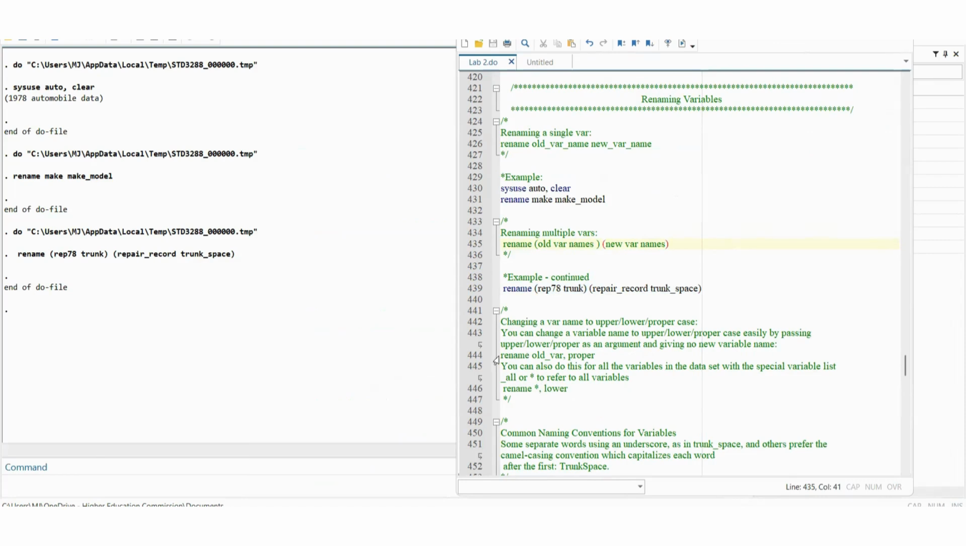So in that, what we do is we just write rename, right? We write the variable name, whatever variable. So basically, we want to rename. We'll write the variable name here, and then we'll just write proper, upper, or lower. We won't give any new variable name because we don't want to change the variable name. We just want to change the case for it, right? We want to make it upper, lower, or proper.